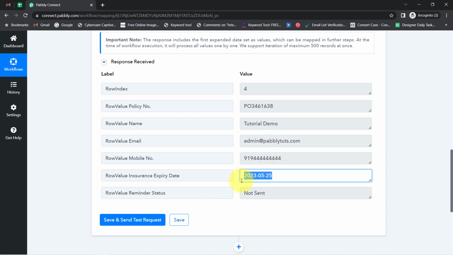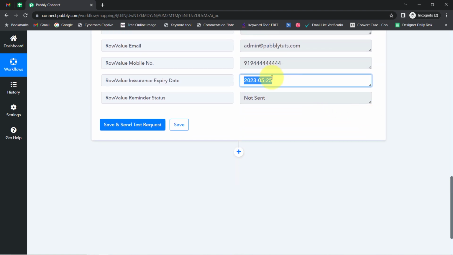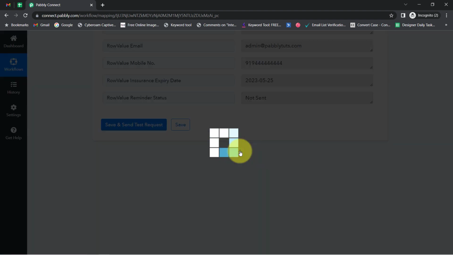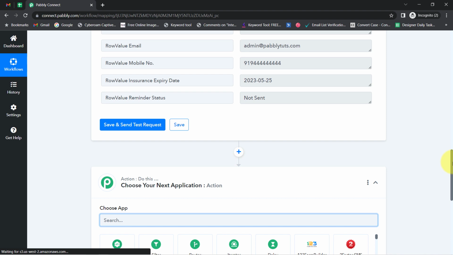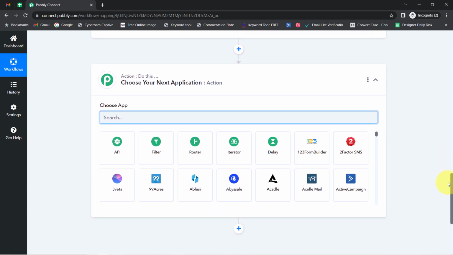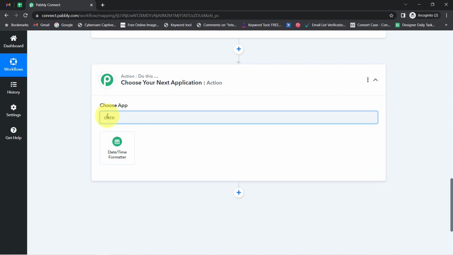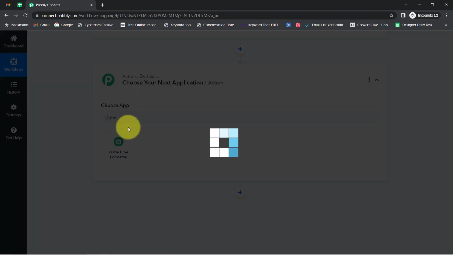Now, in order to send the reminders 2 days before, I'll have to subtract 2 days from this existing date. Every time Pabbly Connect captures the details of an insurance holder, 2 days will automatically be subtracted from the insurance expiry date. And on that new, subtracted date, I am going to send the reminders. How am I going to subtract this date?